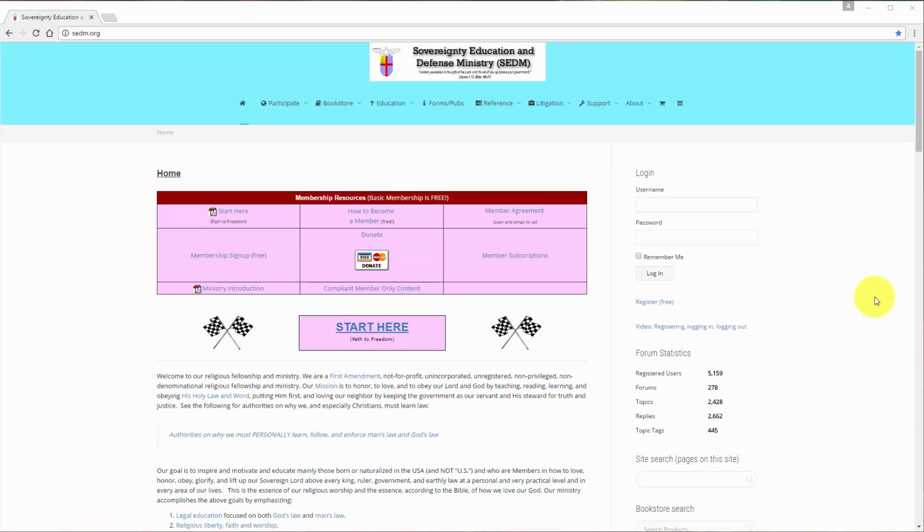If you want to be a basic member, which is free, then you click right over here on register. While you're not logged in, you click on register, and then you can register to log in. If you want a video on how to register or log in or log out, it's right here. Click on this link. By the way, if you register and become a basic member, you will also have compliant member only access as well.